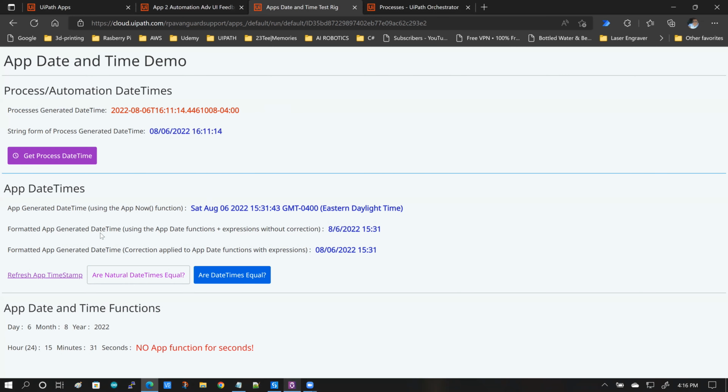So next, what we do is we look at the app date and time functions before we come back to this section here. If I invoke the UiPath day function, the month function, and the year function, you can see the values that they have returned. They have returned a single digit day, a single digit month, and the full year. So as is, there is no problem with the year function, but the day and month functions both return single digit values if you are in a single digit month and or a single digit day.